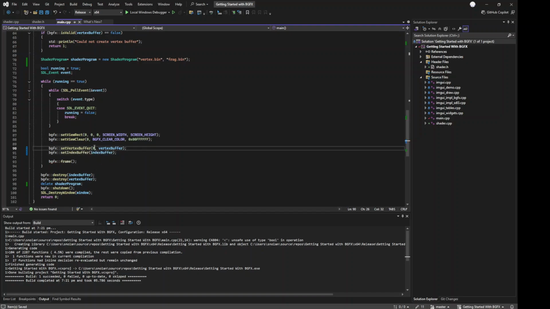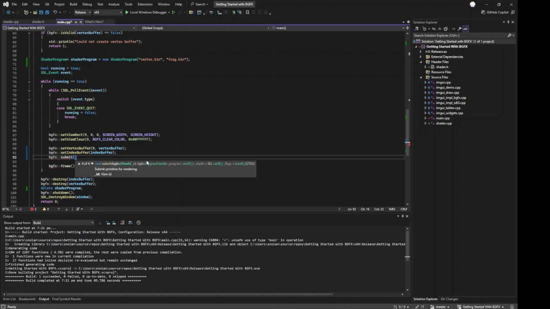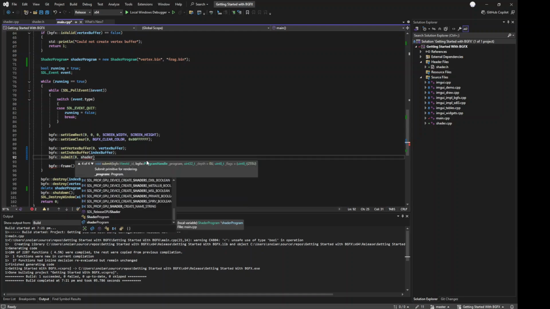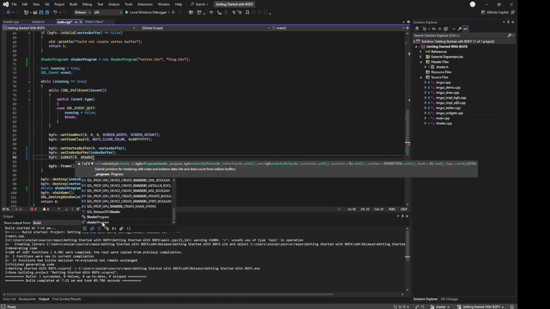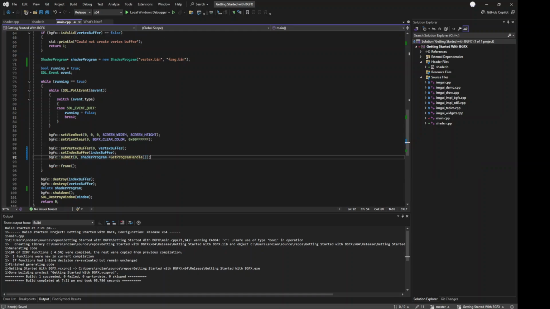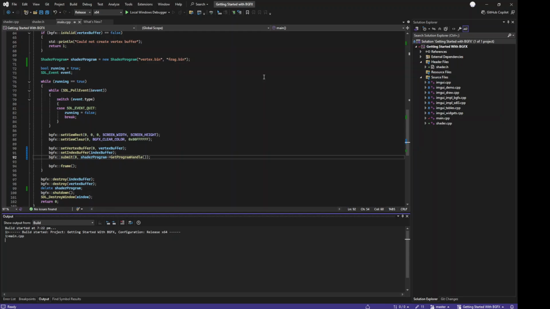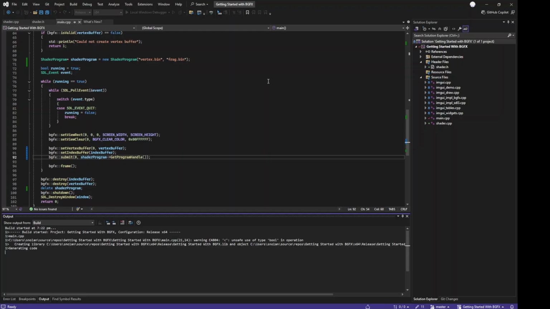Sorry, I just realized this is not the vertex ID. I'm not sure what this variable is. The vertex stream, I'm not sure. I've just always set it to 0. I've never had any problems. And finally, we submit it to the GPU and we provide our shader program. So BGFX submit. Now we give it a view ID of 0. Shader program. Get program handle.